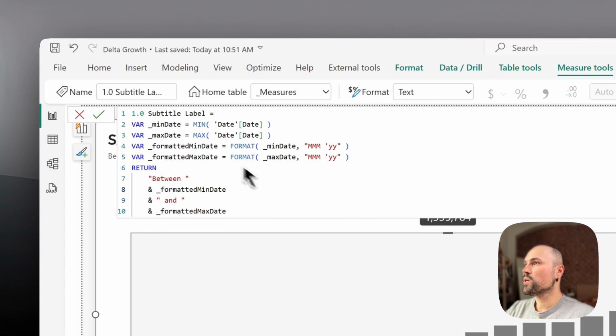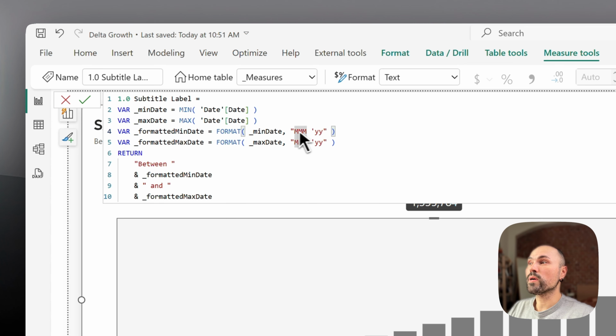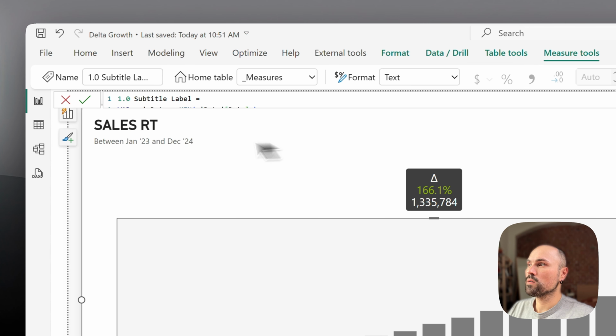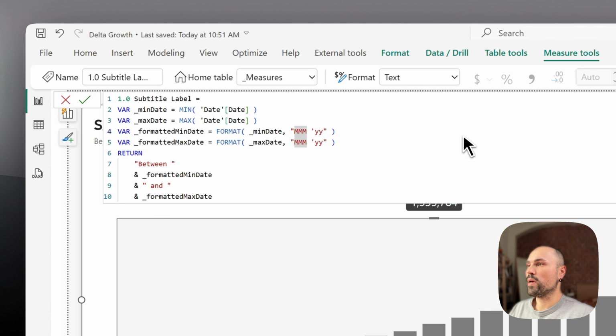However, what we're doing here is we're catching the minimum date, which is displayed on screen, and the maximum date, which is displayed on screen. Then I'm formatting it in a certain way and transforming it to text, because FORMAT is transforming to text. And the format is, or it's easier to see here, January 23. Same for min and max date. And I'm concatenating it into a text string between this date and this date. So this is our first measure.